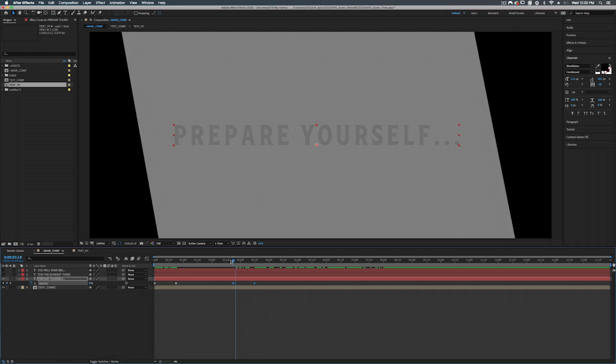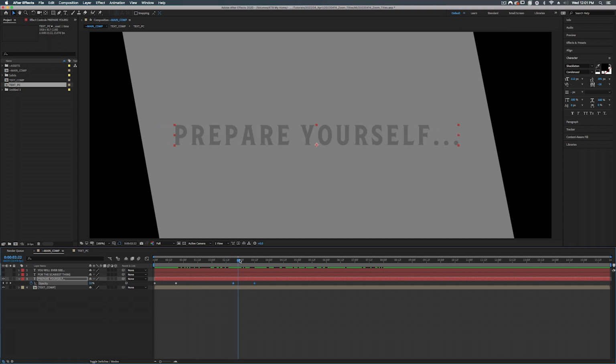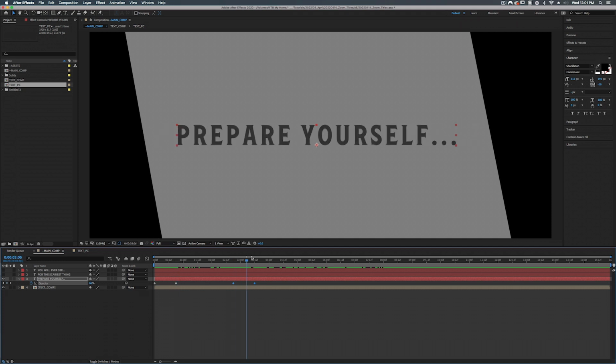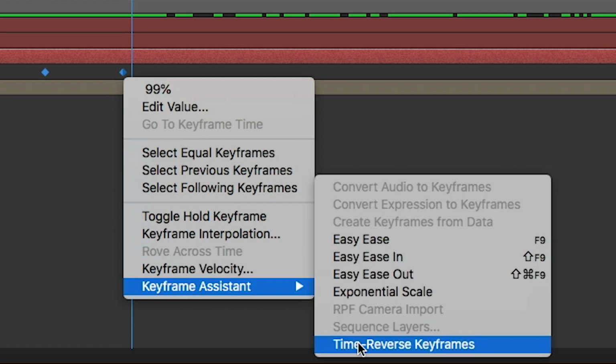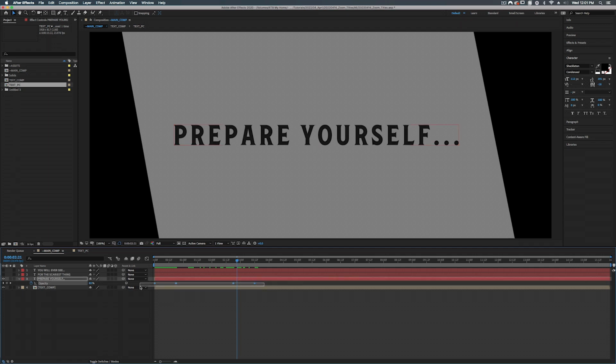But these aren't working the way we want. We want it to go from 0 to 100 and then 100 to 0. This is going from 0 to 100, back to 0, then back to 100. So if we take these 2 last keyframes, right click, go to Keyframe Assistant, Time Reverse Keyframes. Simple as that.